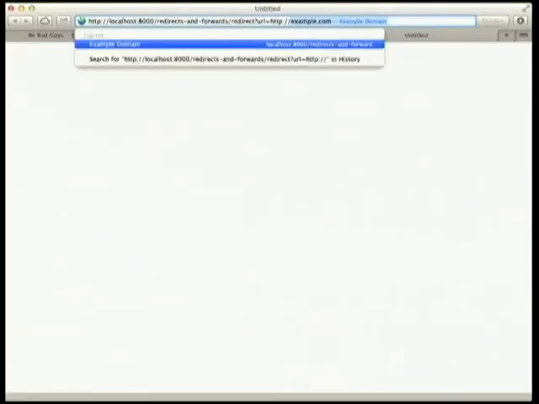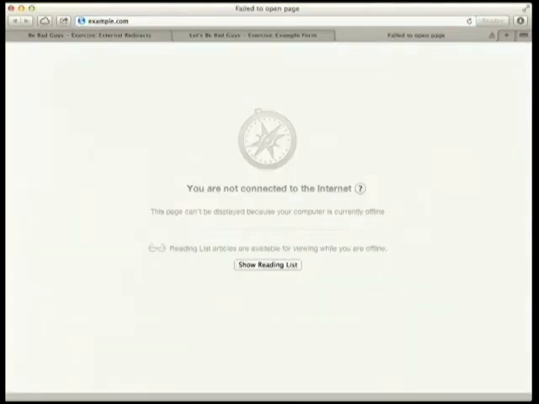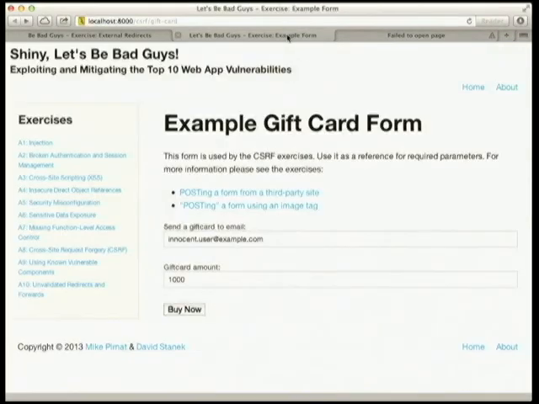All right, everybody pretty much has this figured out. This is basically as simple as going to example.com, except that I'm not connected to the internet because the Wi-Fi was hitting me earlier. That's basically what it is.